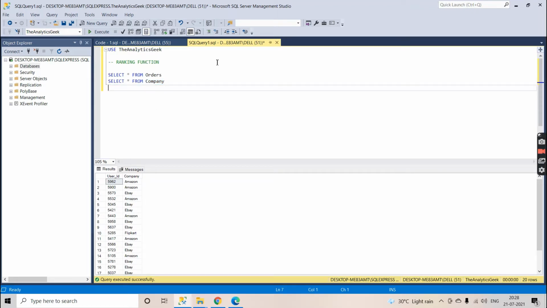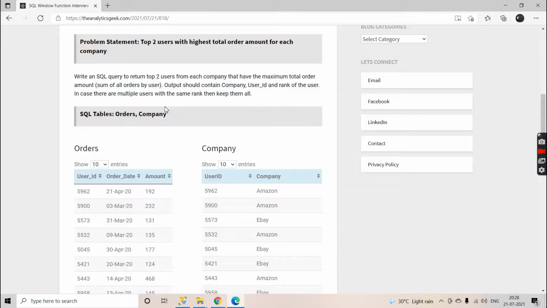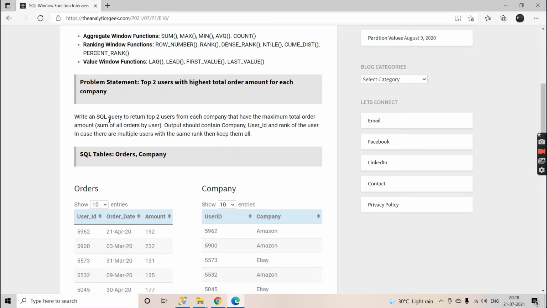The problem I have in hand is to identify the top two users for each company based on the total revenue generated by the users, meaning the total purchase done by the users, which we can get from the amount column. So we have to identify the top two users for each company. If you read the problem statement here, write an SQL query to return the top two users from each company that have the maximum total order amount, the sum of all orders by users.